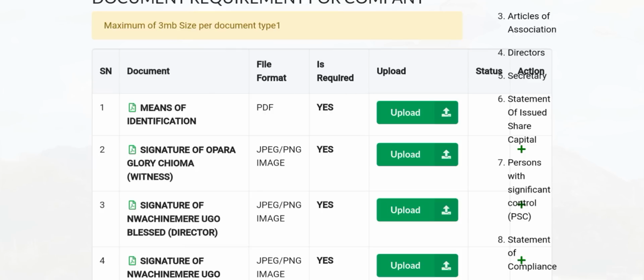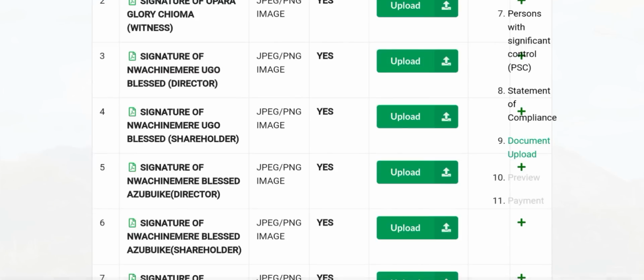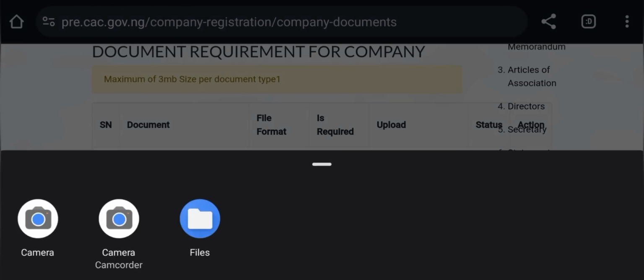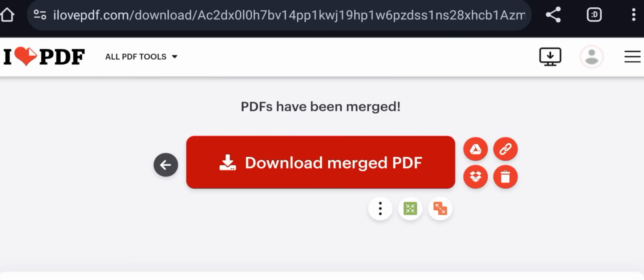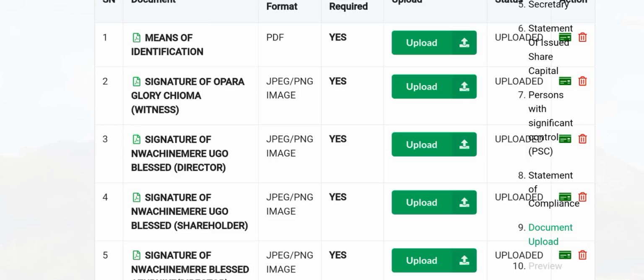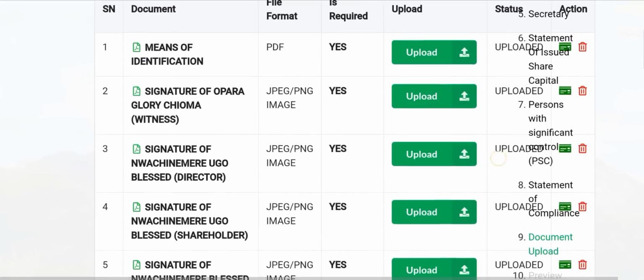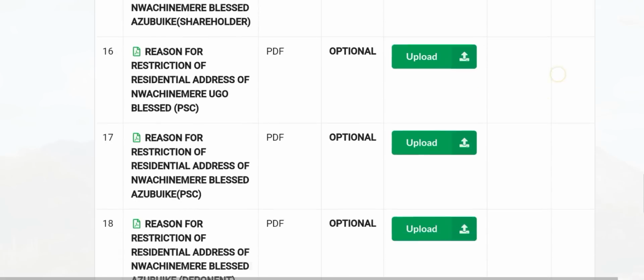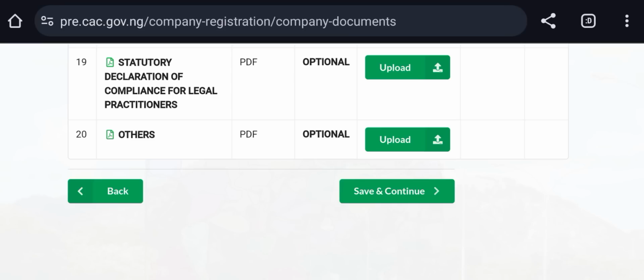All documents will be showing uploaded, and you're going to click on save and continue. So I'm just going to quickly go ahead and upload the documents, and we'll move over to the preview and then payments. We have our documents uploaded already, and all has been successfully uploaded. So you have to scroll down like this, and then you click on save and continue.